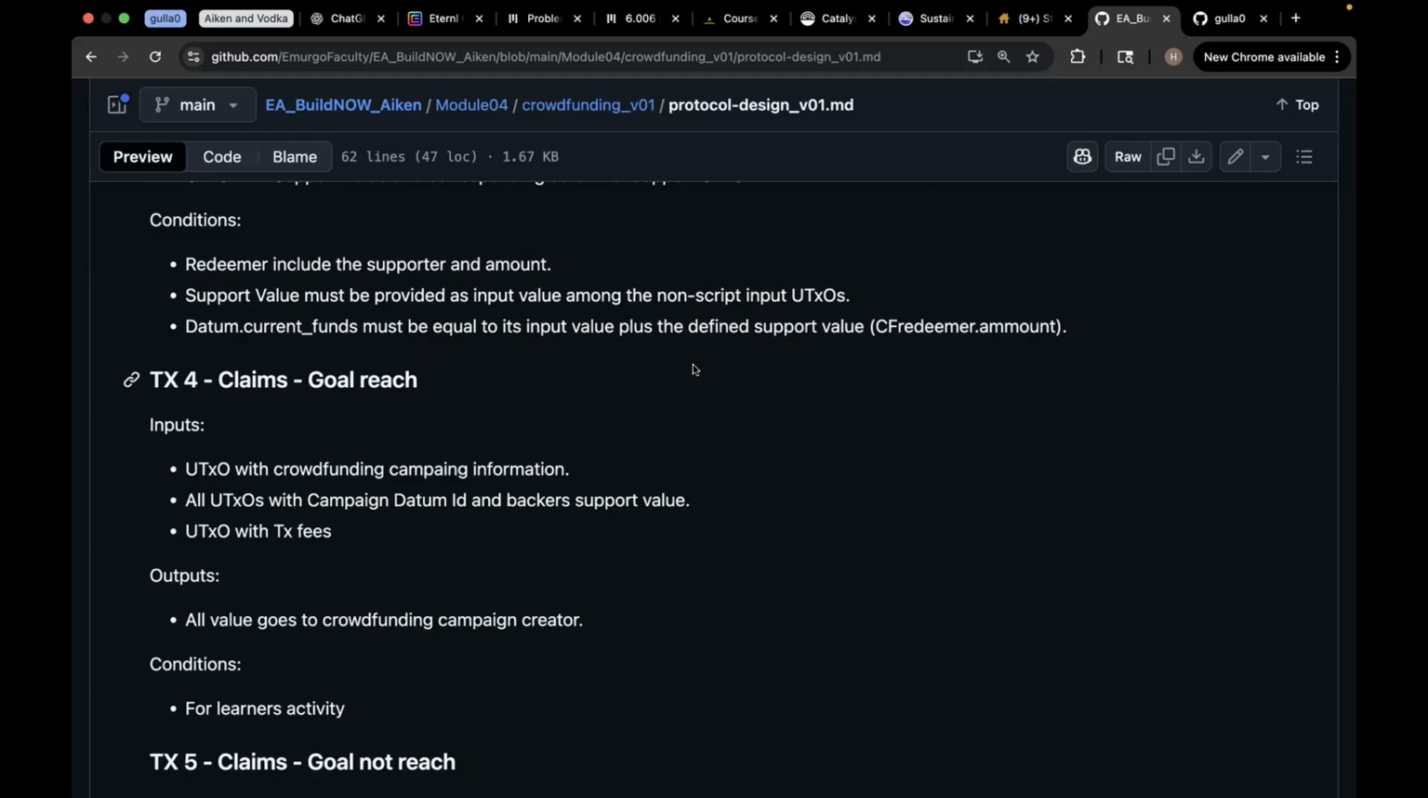So does it say that though? I think it doesn't. Support campaign is only checking datum.campaign ID equals campaign ID and must be signed by. So that whole line is just not part of our validator. Not yet. Maybe it's part of the supportive one, but it's not here.